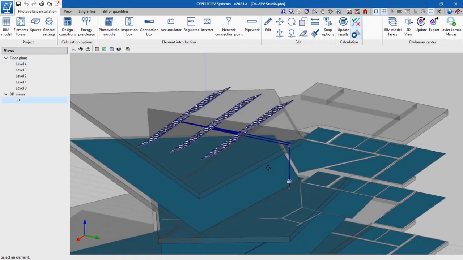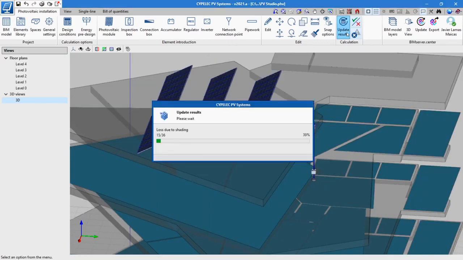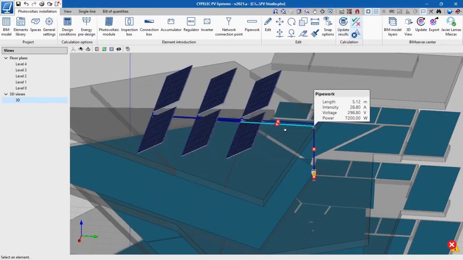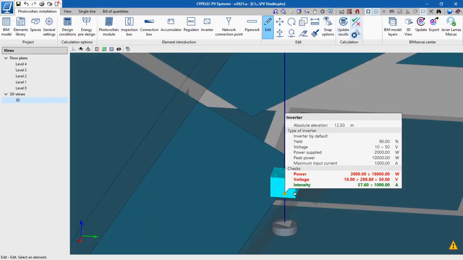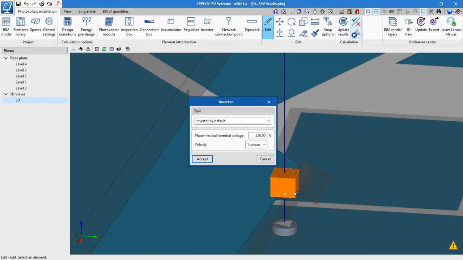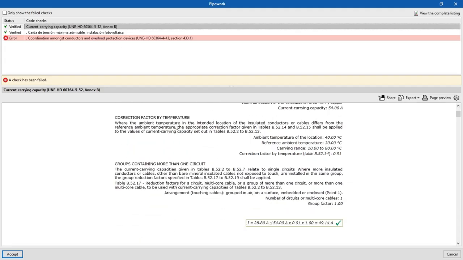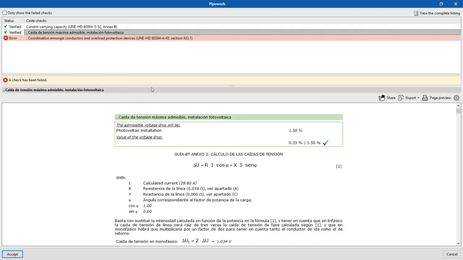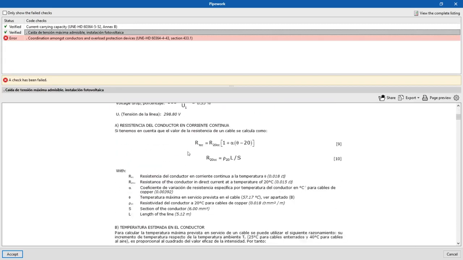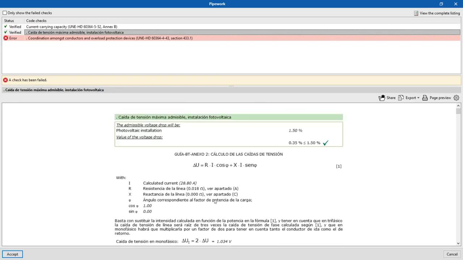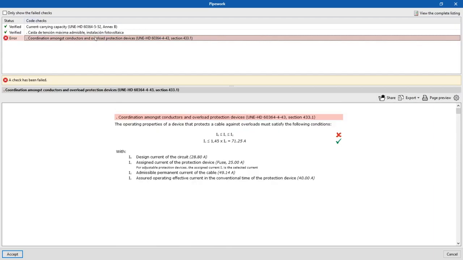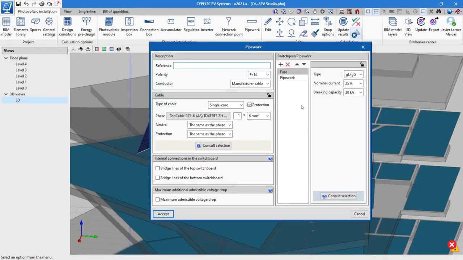Once all the elements have been connected up to their network connection point, the installation will be calculated and the program will display the error warnings on the conductors that do not meet the requirements. Clicking on each conductor will show the checks that have been performed on it. With this information, conductors that do not comply or those that exceed the compliances can be modified according to the designer's criteria.